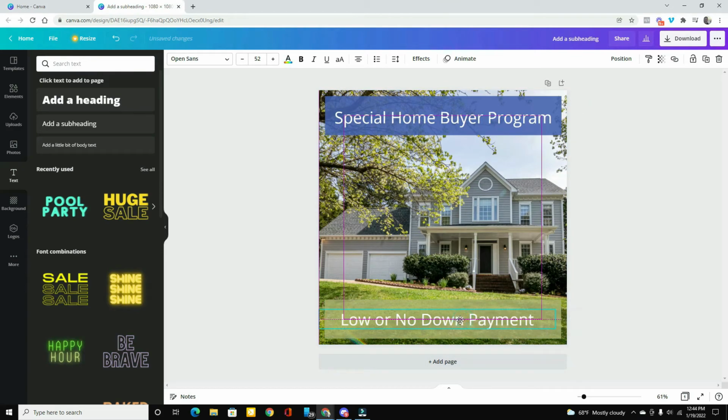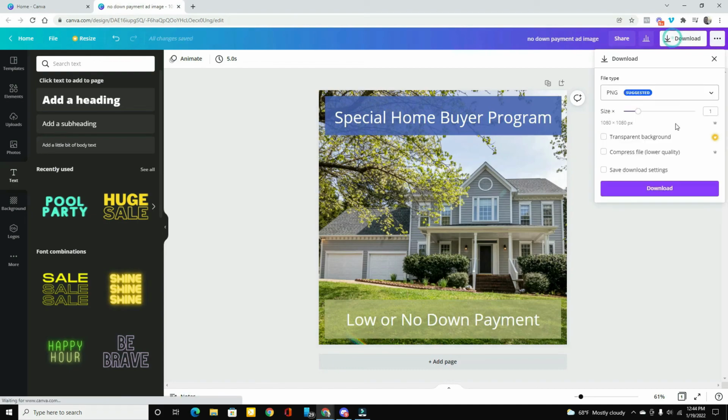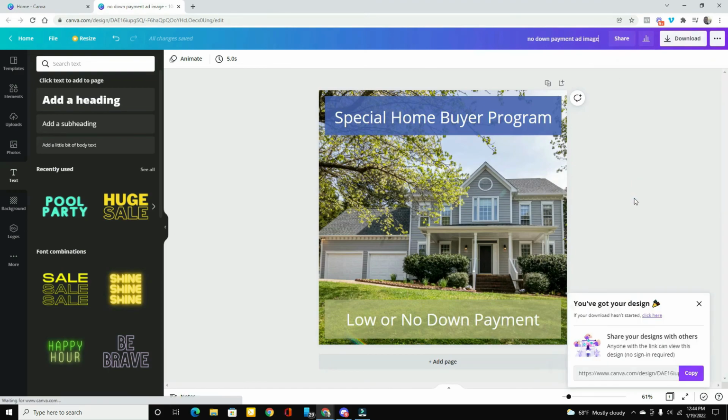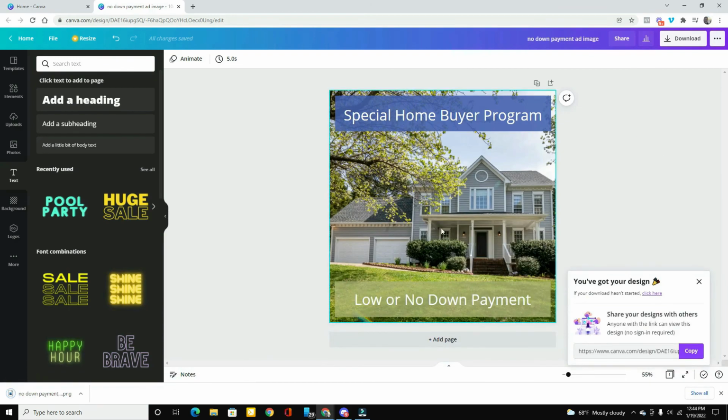So let's go ahead and make sure this text is centered. Perfect. A little line popped up and let me know. So everything's centered and ready to go. Now all I've got to do is title it. Let's do no down payment ad image. And then we just go ahead and hit download. And it's going to download in a PNG format, which is perfect. We'll just go ahead and hit download, and it'll be in our download folder where we can, of course, save it anywhere we want to so we can use it later when we're creating our Facebook ad.